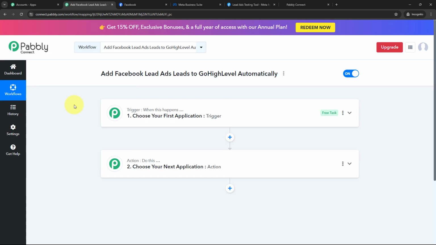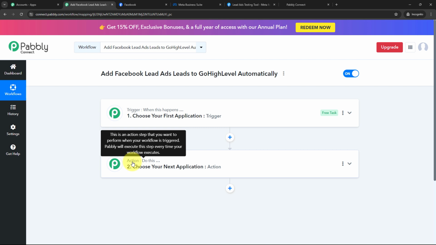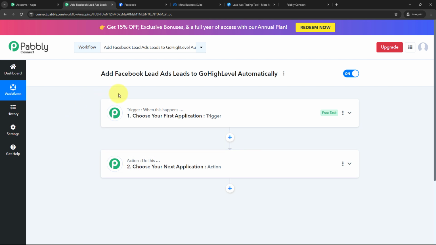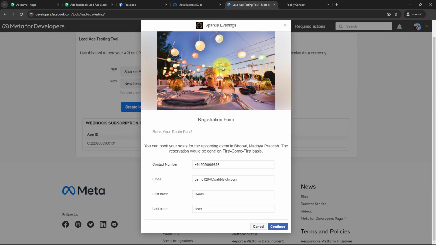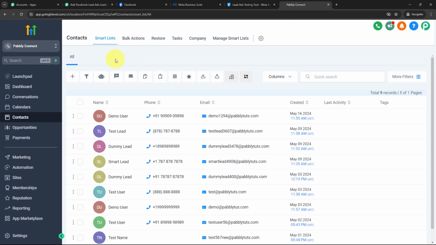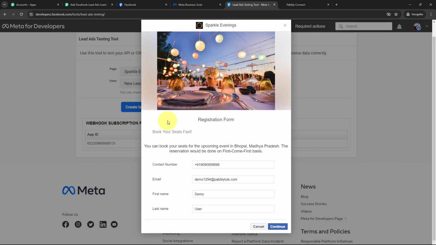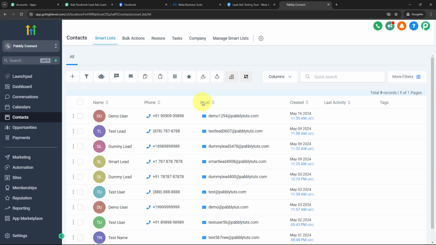As I did that, I've arrived on a very important window which consists of trigger and action. Trigger and action are the two most important concepts of Pabbly Connect on which this entire automation will depend. Trigger says when this happens, action says do this. So action is an automated response of a trigger application, and in a workflow you can only have one trigger but multiple action applications. Now moving to my use case, that is to add Facebook lead ads leads to GoHighLevel automatically. Whenever I receive a new lead through Facebook lead ads, I want to create that lead as a contact in my GoHighLevel account.